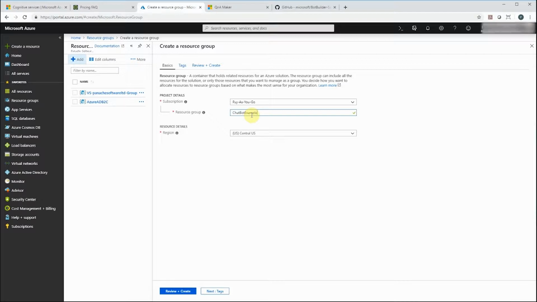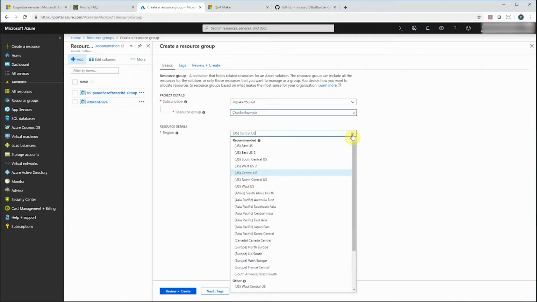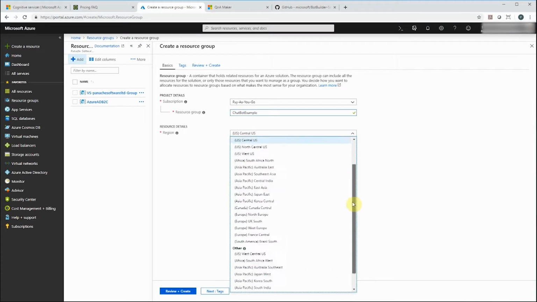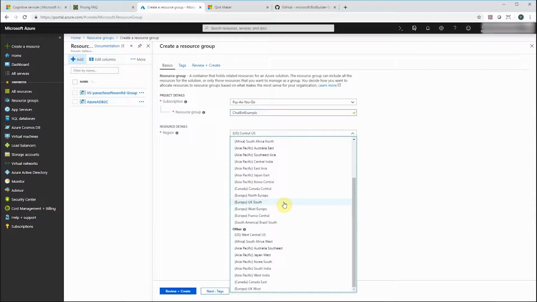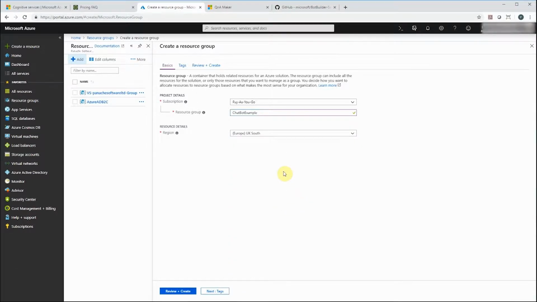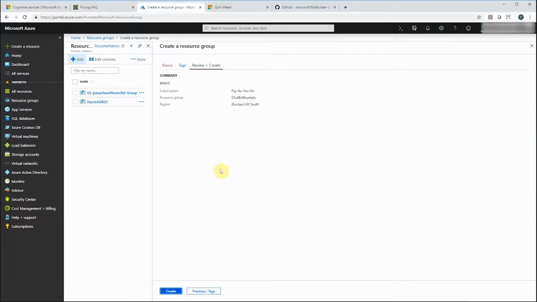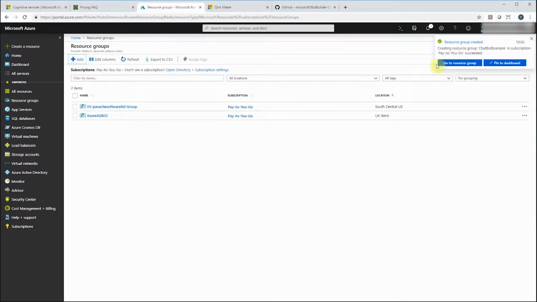And I'm just going to switch the location or the region. This isn't strictly necessary. You can host your data anywhere, but I'm going to choose the UK South region. That's where we're based. So I'm going to review and create this, and I'll create my resource group. And you can see over here that it's gone ahead and it's creating this resource group, and here it is. This is it set up now.